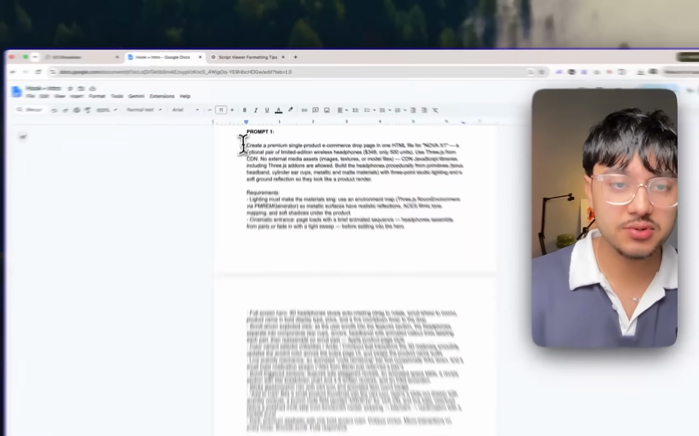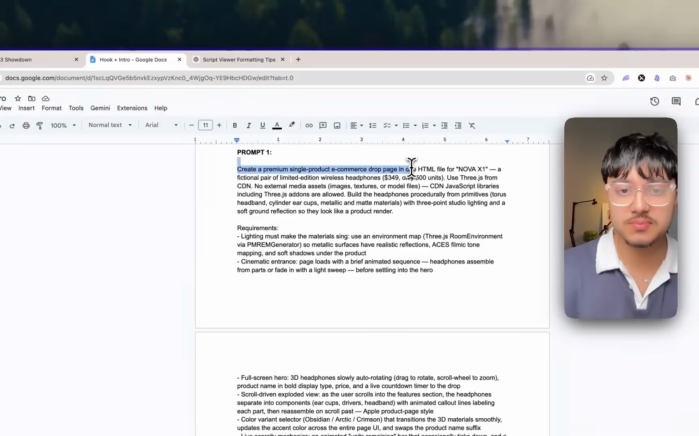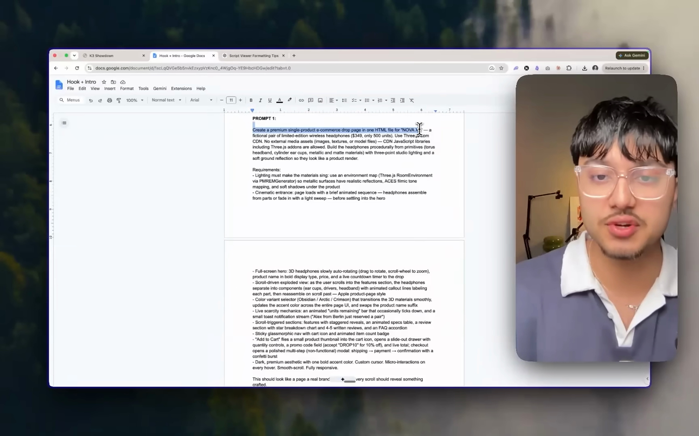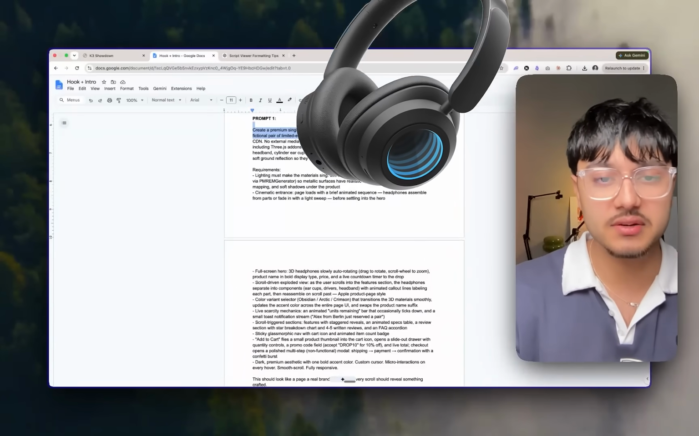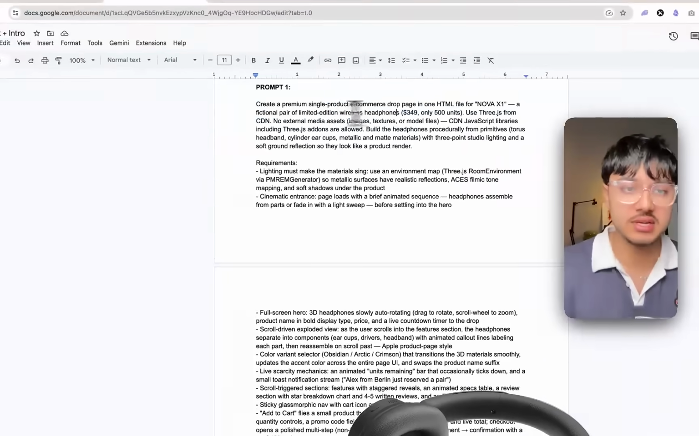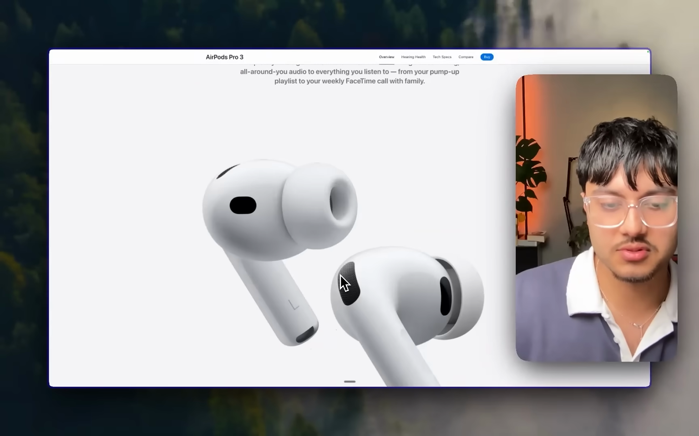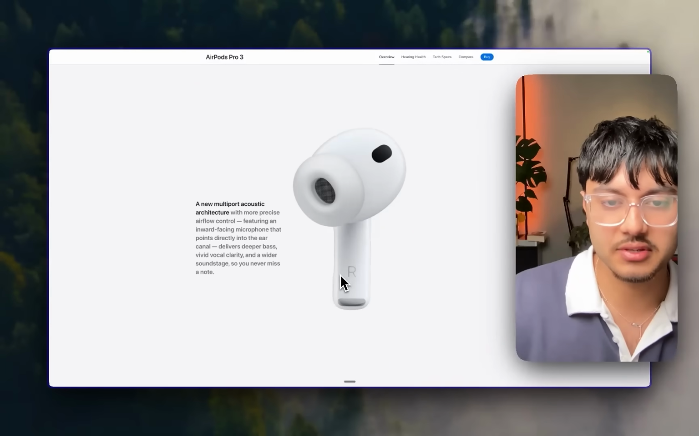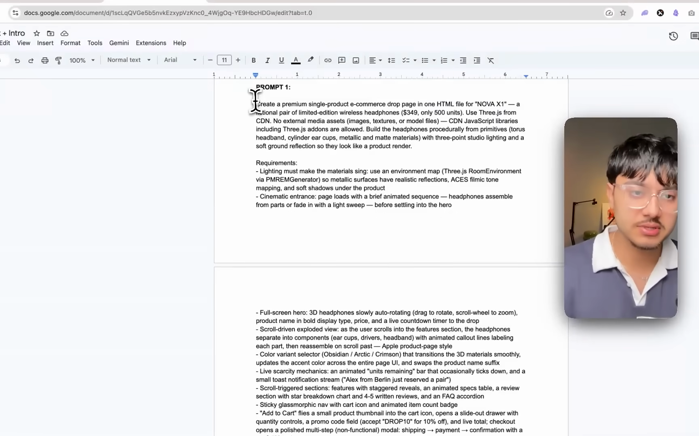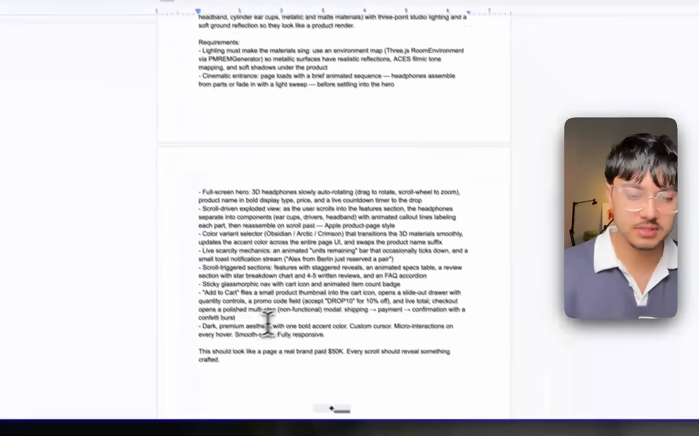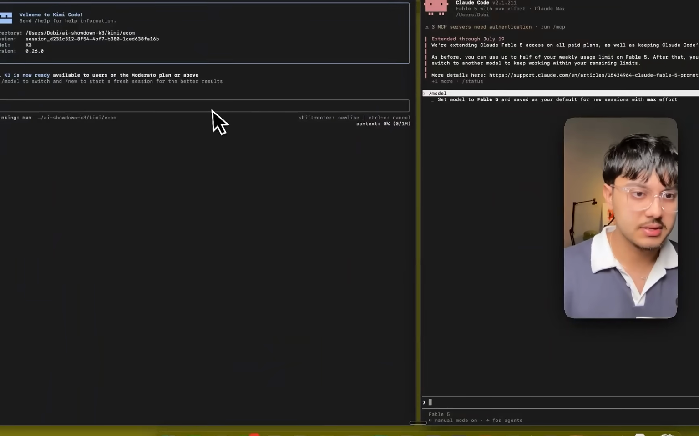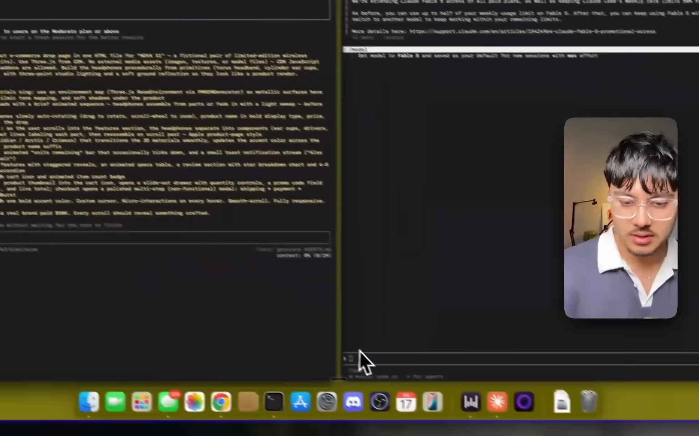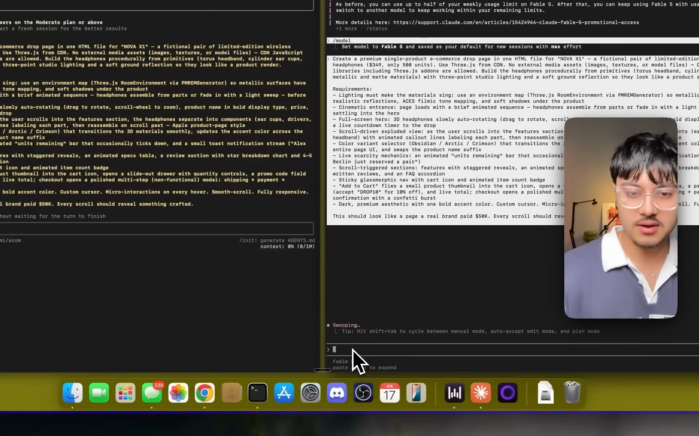So here's the prompt: create a premium single product e-commerce drop page in HTML file for Nova X1, a fictional pair of limited edition wireless headphones. I'm sure by now you've seen Apple's scroll animation effect. We're basically looking to create something similar. I'm just going to go ahead and copy this whole thing and paste it in here. All right, and they are off.